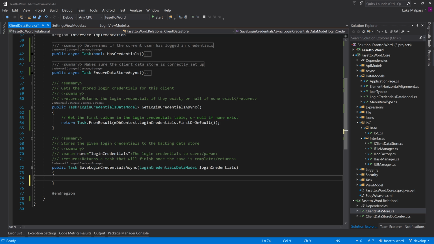So then the last stage is to save the login credentials. Just the same, we'll do a tiny bit more work here. One thing you've got to bear in mind is if we're saving the credentials, just to be safe, right now there's only one credential. We could just simply say, get the first credential, update it, and then save. Or we could just remove the first credential, add the new one back and save.